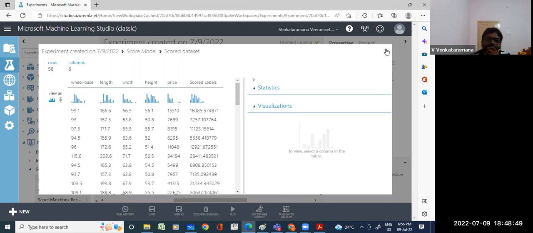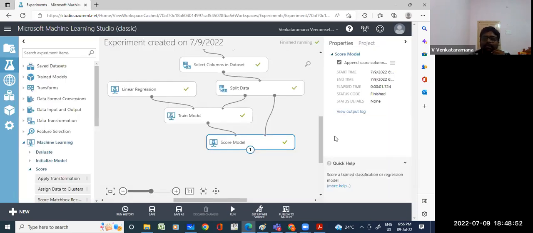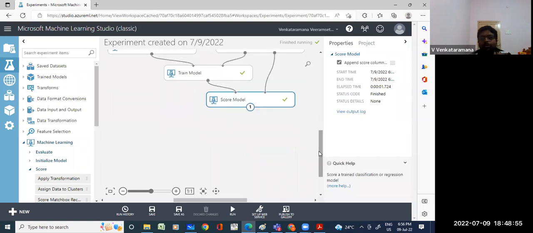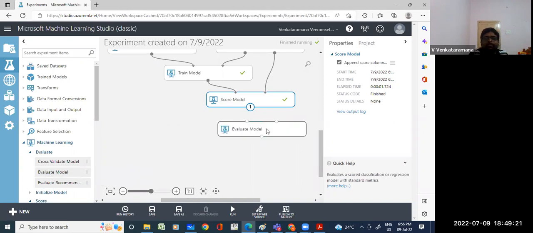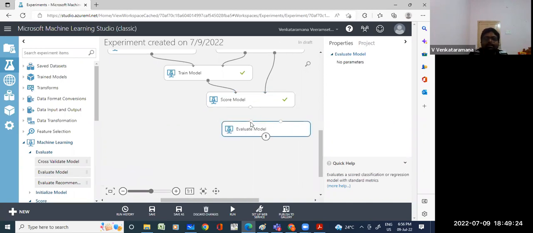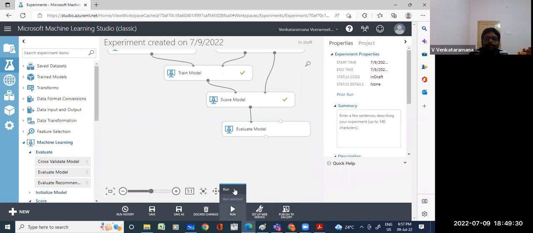Okay. Now, once the score testing is over, you have to connect one more module that is called the evaluate model. The evaluate model will give information about the statistical analysis, like what are the different errors, and how frequently those errors are appearing during the training and testing process. Those things are available with the evaluate model. Under the machine learning section, there is evaluate. So evaluate model, drag and drop this one. Just connect to the first node here. That's it. Again, run.